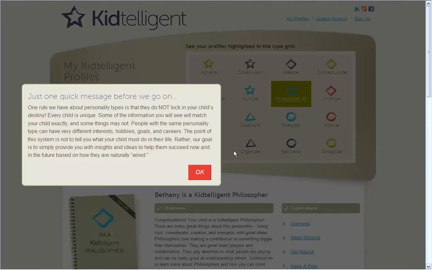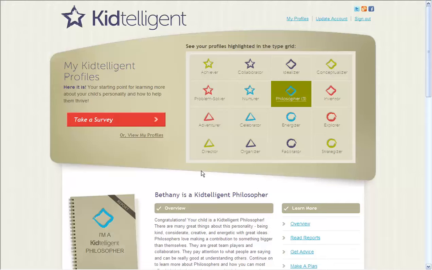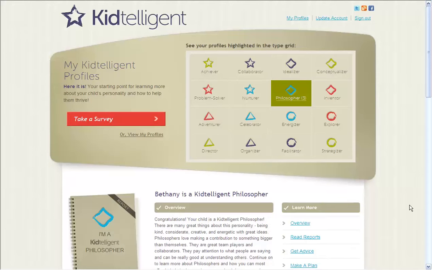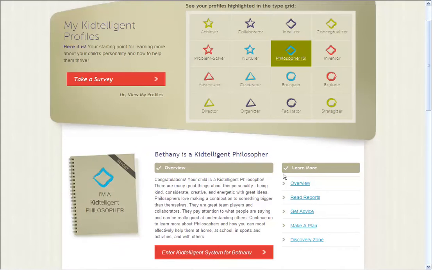So here I have the results, and it shows that Kidtelligent philosopher is the personality type for Bethany. And as I look at what's available, I'm just going to go ahead and jump right in and share the different pieces that are here.